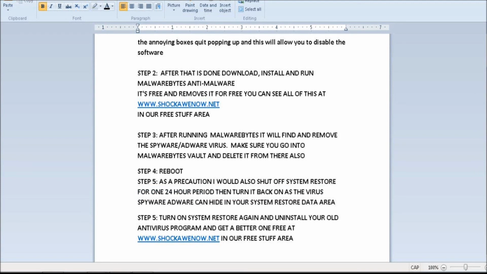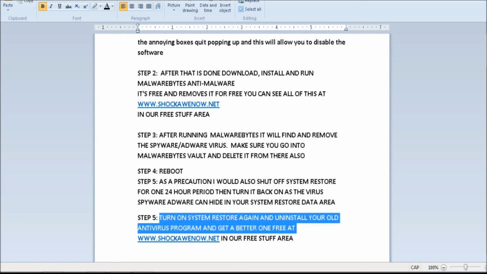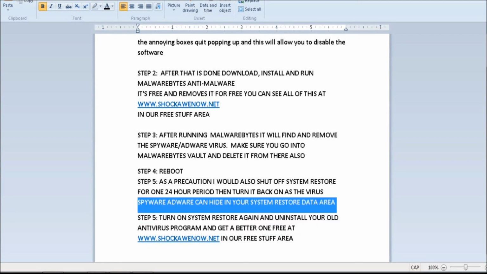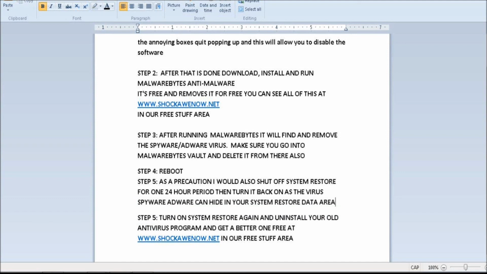So once 24 hours has gone by and this virus hasn't reared its ugly head again, then you can go back in and turn on system restore again and uninstall. What I would do is uninstall your old antivirus program, since it obviously didn't do a good job at keeping this out, and get a better one.